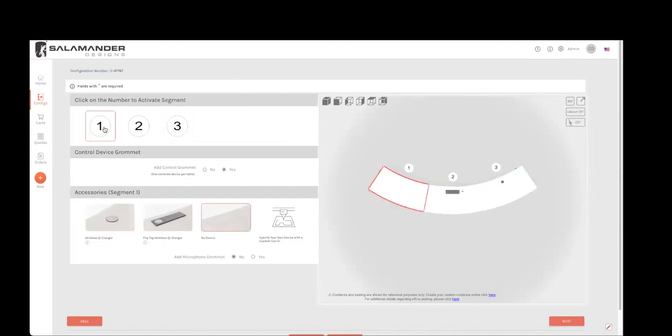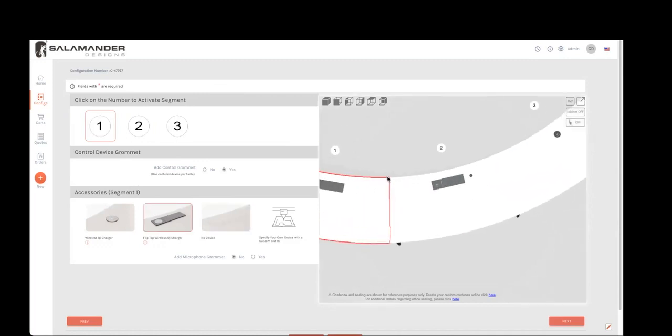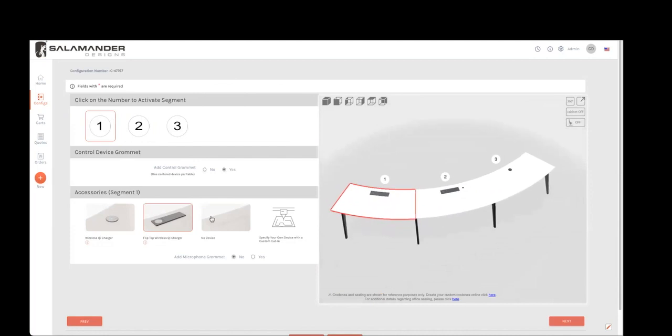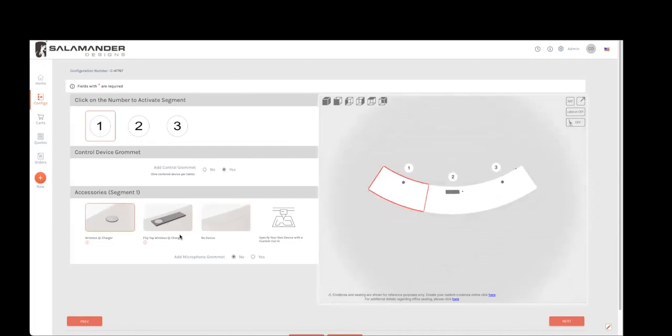Now I'm going to go back to this first section over here, and I'm going to change it. And you can see now you have that KP11. Right, so I can go back and forth. I can change it to whatever I'd like. Now, if you do not add anything, so if I didn't pick anything and I tried to continue, it's going to give me an error saying that I need to select something for segment 1. And that just means you have to select something, including no device, if you do not want a device.